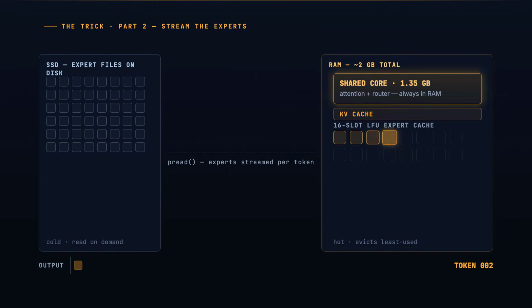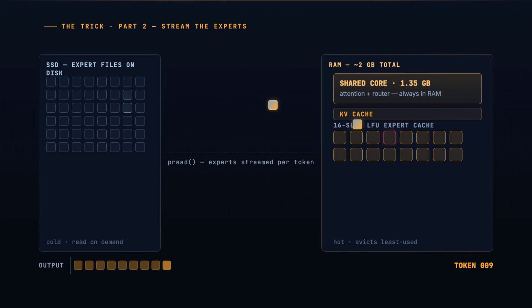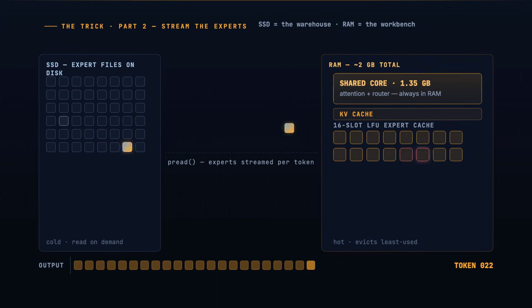It keeps just the shared core of the model, about 1.35 gigabytes, plus the conversation memory in RAM. Everything else stays on your SSD. Then, for every token, it pulls in only the expert blocks that token needs straight off the disk and keeps the 16 most useful ones in a small cache. Your SSD becomes the model's warehouse, and RAM is just the workbench.